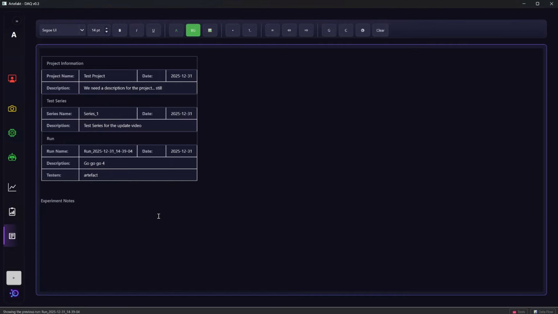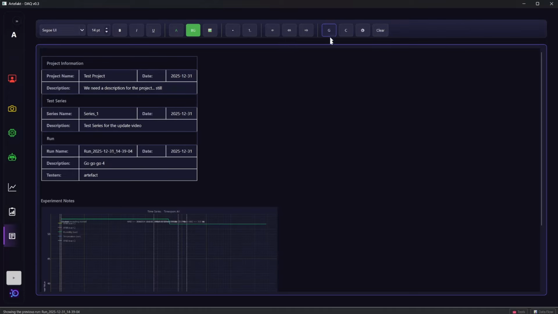The final tab is the Notes tab. At the top, there's a pre-filled information section containing details from the project's tab. Here you can write notes during or after a run. And you can also insert the current camera frame or a screenshot of a graph using a dedicated button.